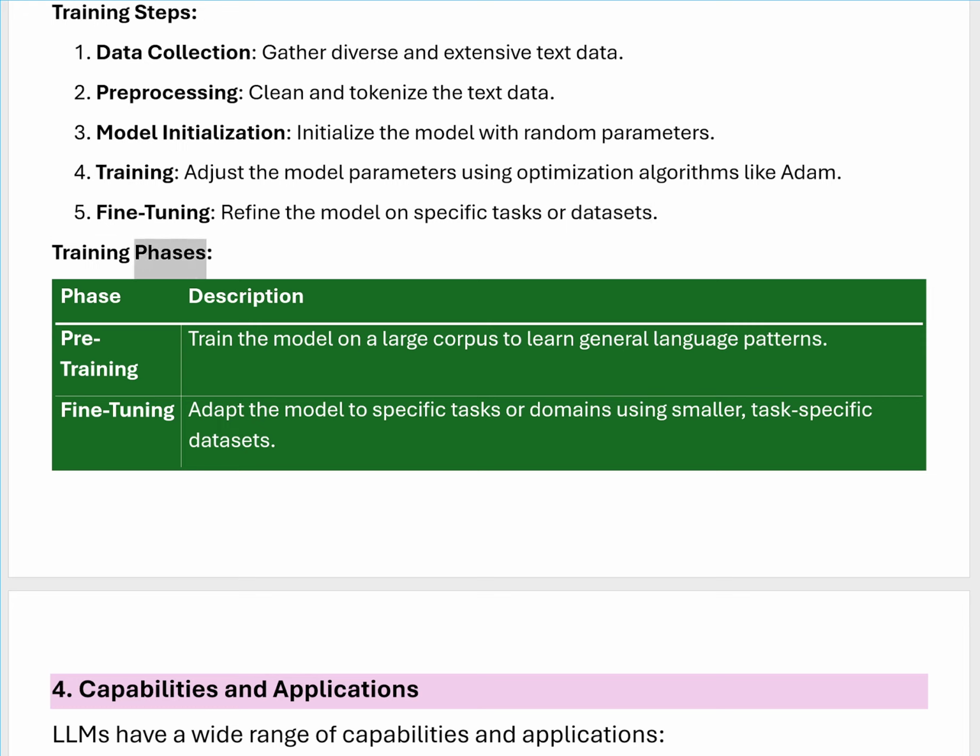Training phases. Phase. Description. Pre-training. Train the model on a large corpus to learn general language patterns. Fine-tuning. Adapt the model to specific tasks or domains using smaller, task-specific datasets.